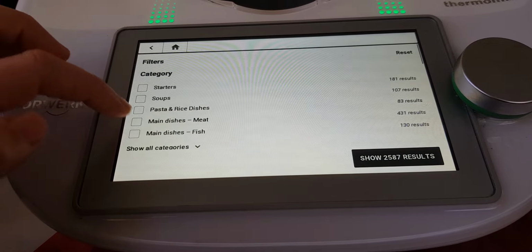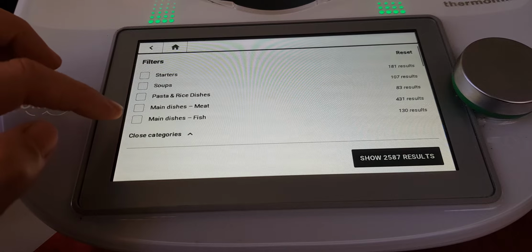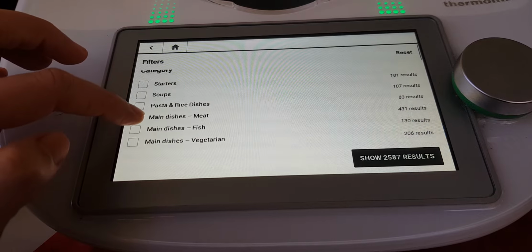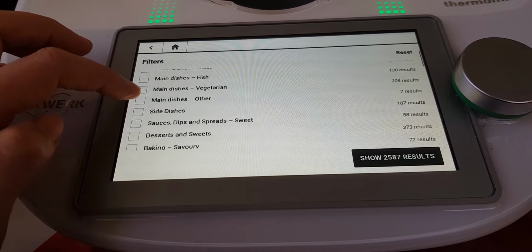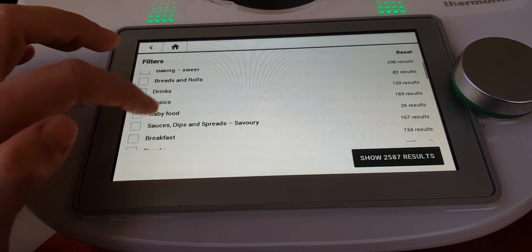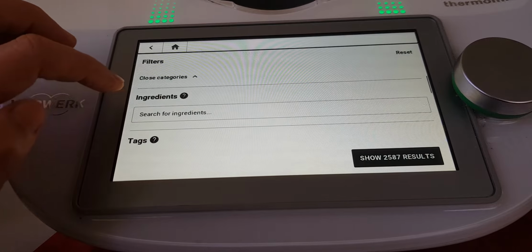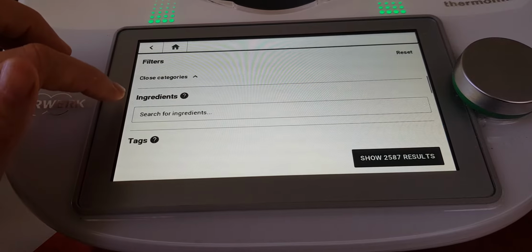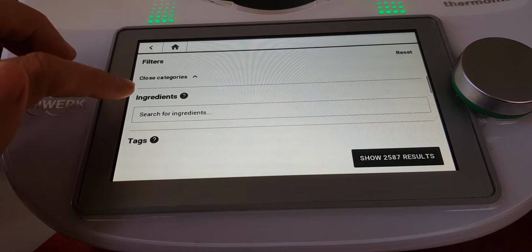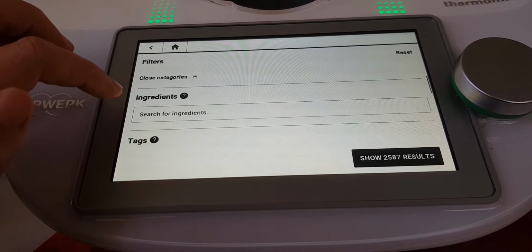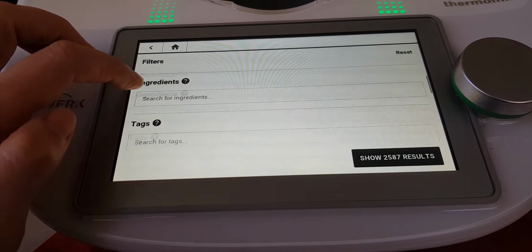So filters gives you a list of categories. So if you know in particular you want to cook a certain category dish, you can select the filter in category. Ingredients as well. If you have a specific ingredient that you would like to use because you found that you have excess of it in your fridge or pantry, you can type it in ingredients.